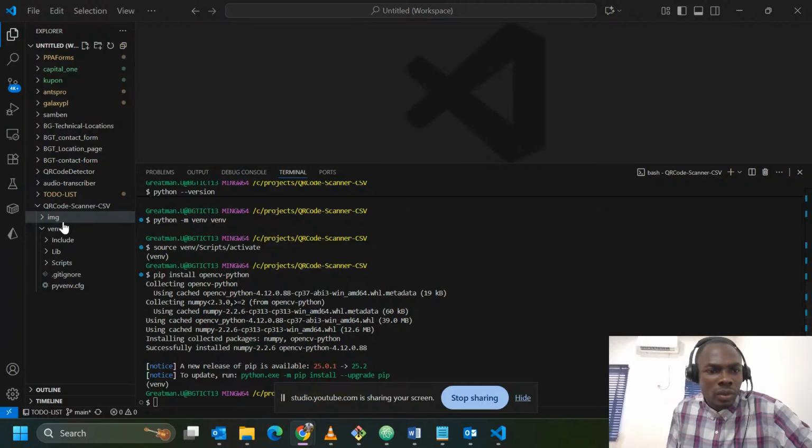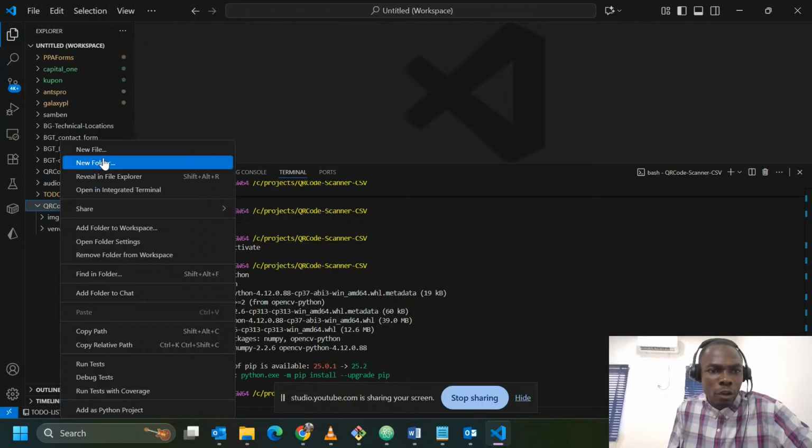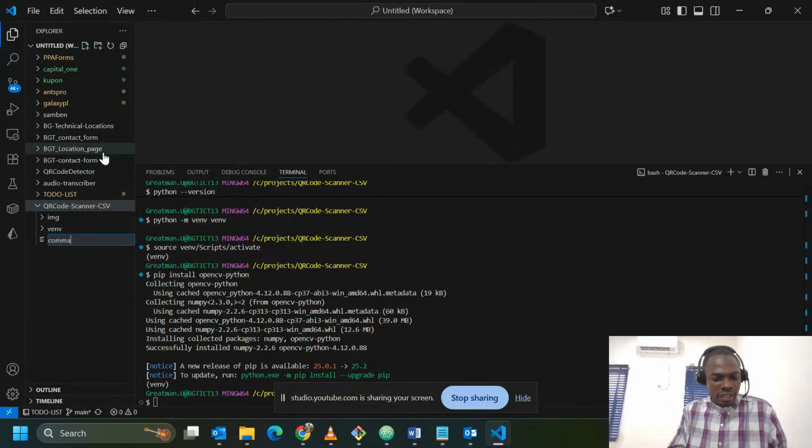Then I'm taking down notes of whatever I do. Create a new file, call it command.txt, and put all the commands I use for the work there. Command.txt.